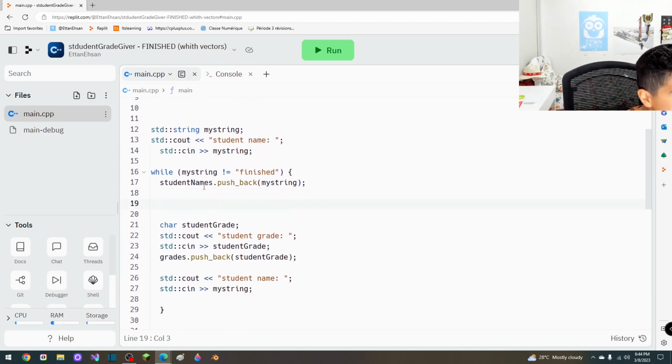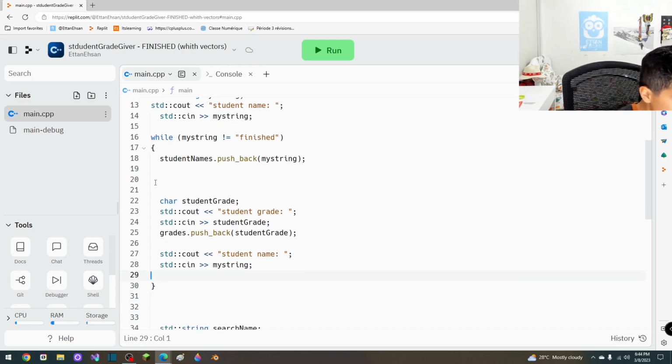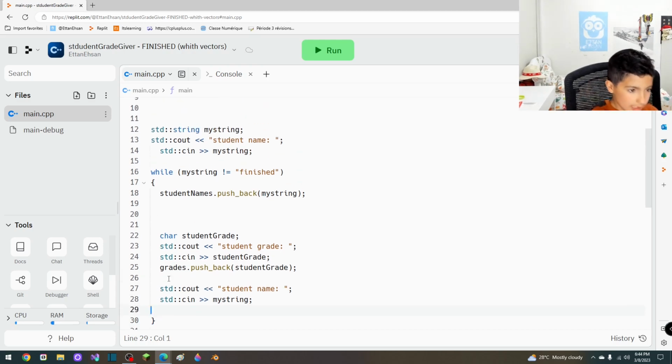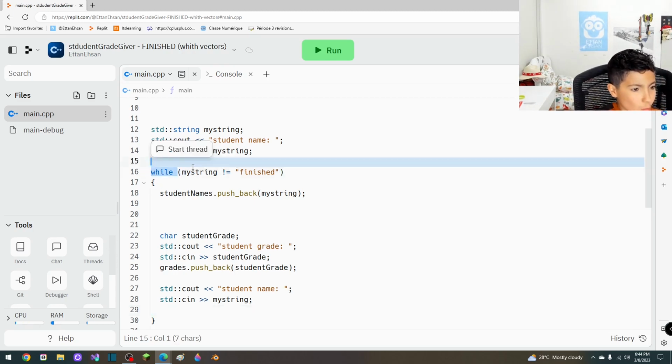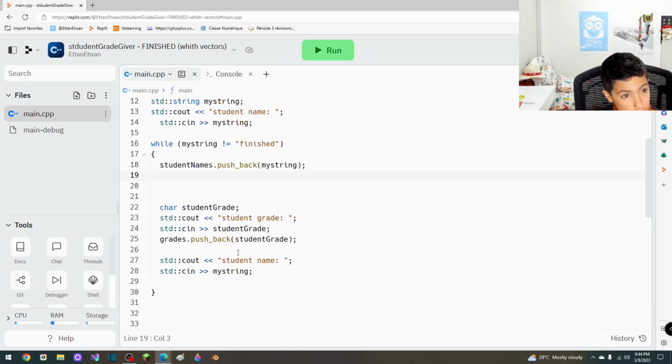Then we continue, you see the square brackets. Oh, best practice, this is quite a good practice. Remember, always put it like this on the line, or just put it on the same row, so that you get well formatted code. So it says while my string is not equal to finished. So that's what's happening. If I was to write Ehsan, then Ryan, or another name, then it would continue asking me the same question, the name, the grade, until I said finished.